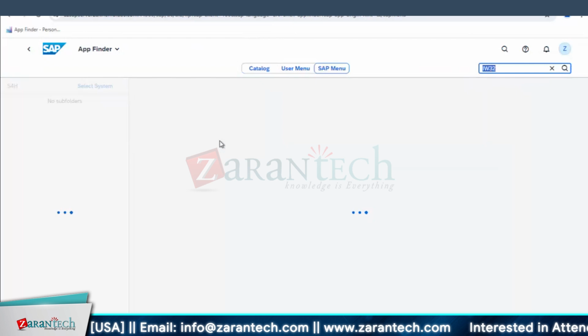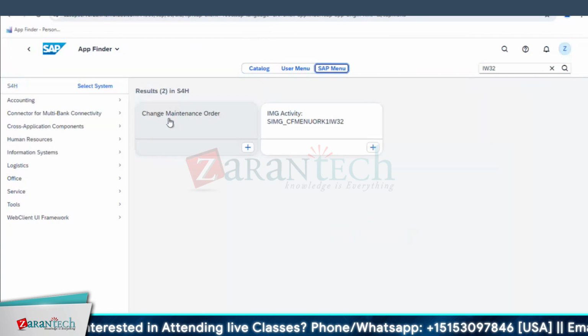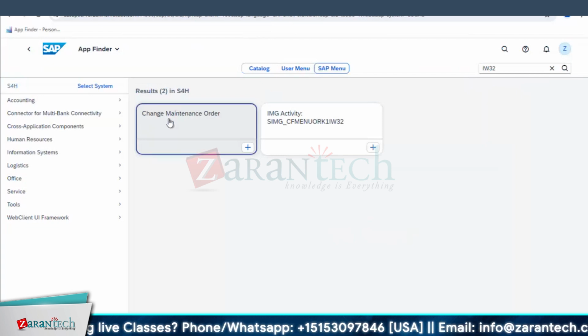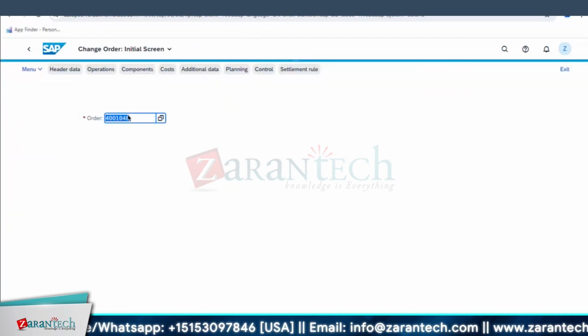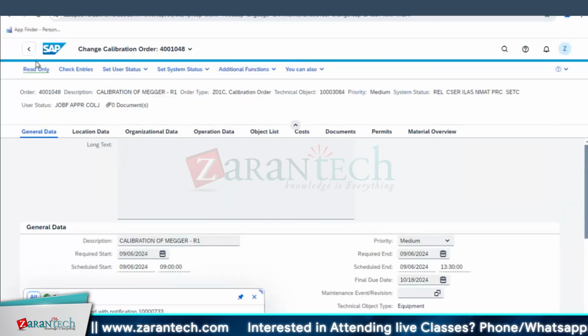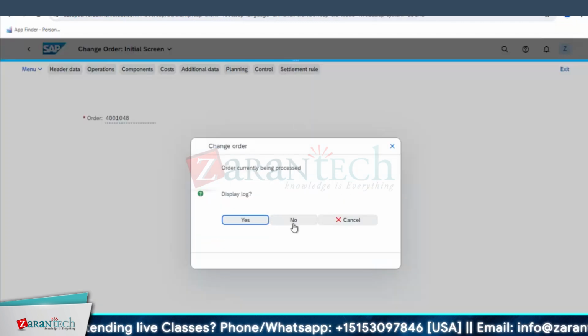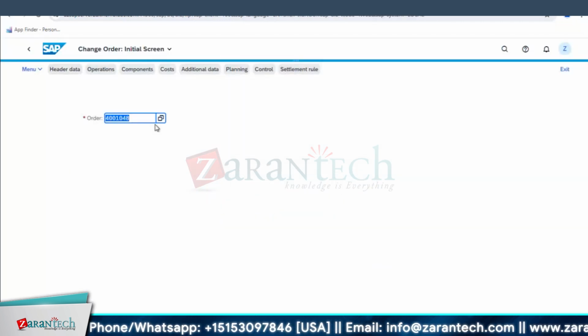So this app is different again. This is a GUI. Same like a GUI screen, you'll get it. So this change maintenance order. Okay, you go for the change maintenance order. Then this is the one. Enter. Currently being processed. Okay, this one. So come back. Go for this. No. Enter.